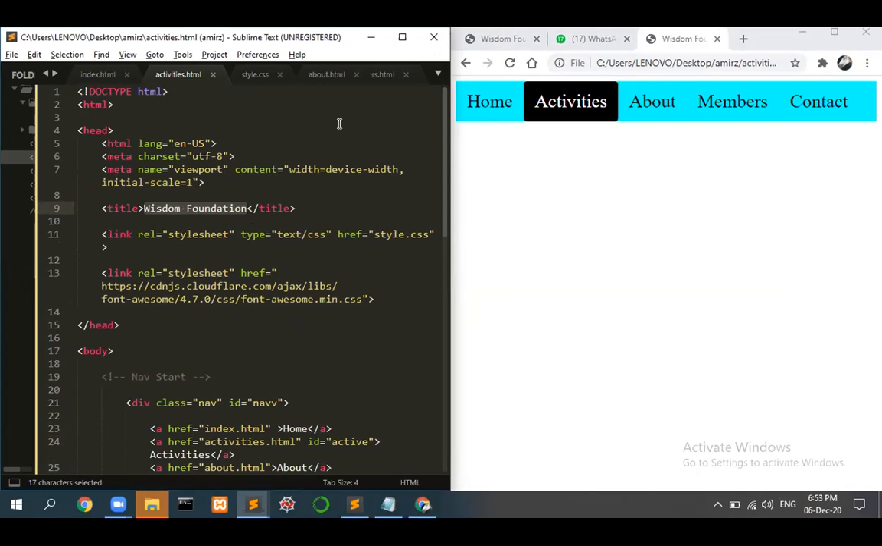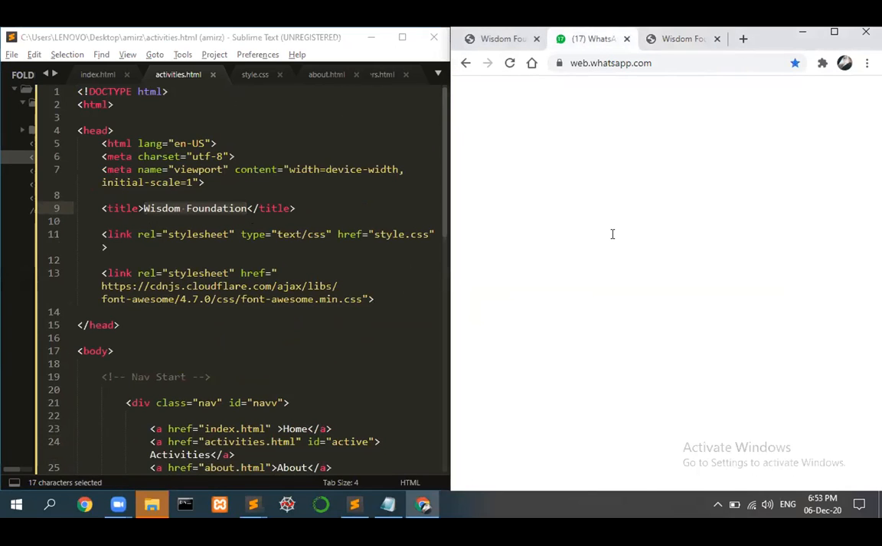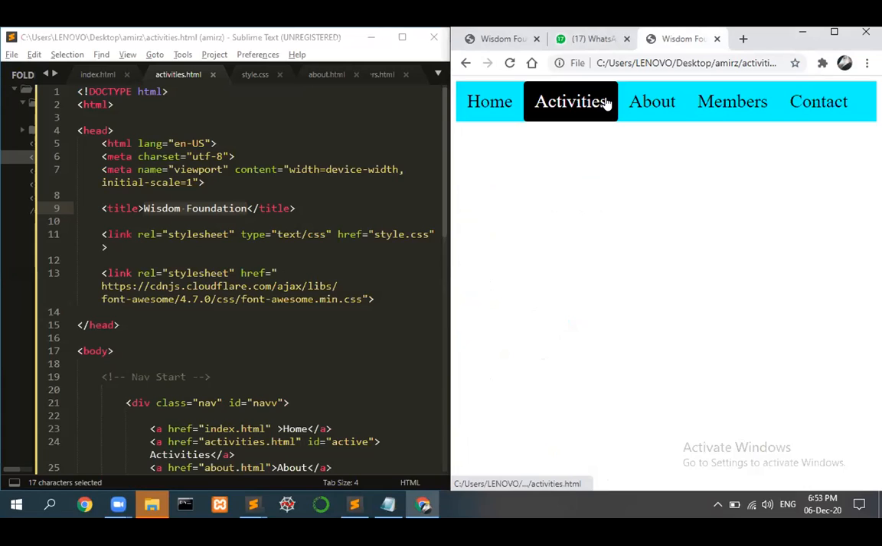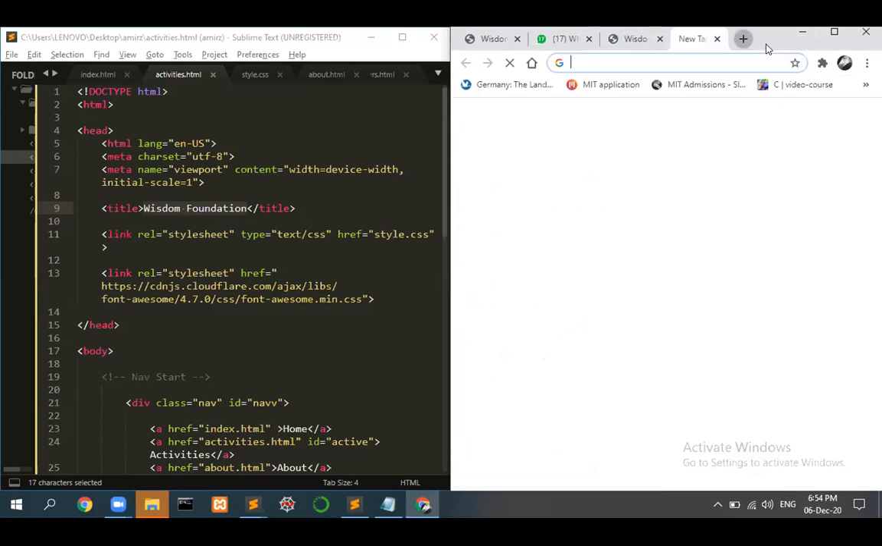If you go to WhatsApp, it has only one particular title over here, one title, and it doesn't have more than one title. But if you go to Gmail, I'll just go to my Gmail, let it load.